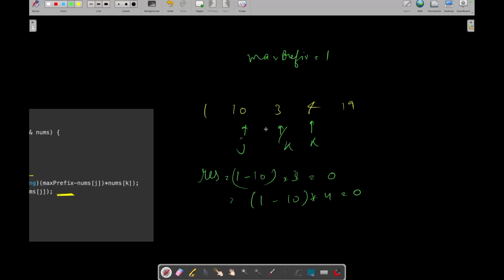Now let's update our j to this point. Let me just take this here. So let's update our j to this point and update our max prefix as well, from the maximum of max prefix and nums of j, which was 10. So we will update our max prefix to 10. Now let's update our result, 10 minus nums of j into k. So we have got our answer 28 till now.